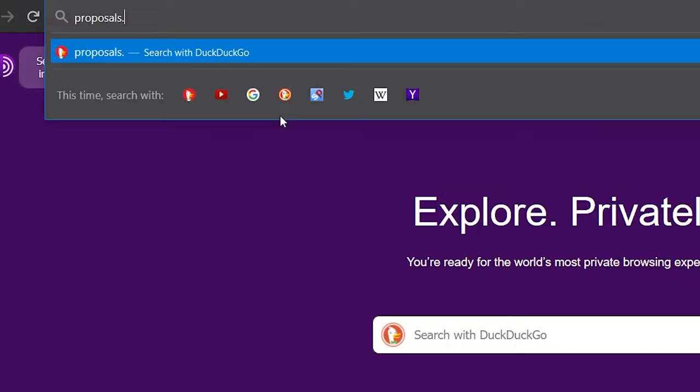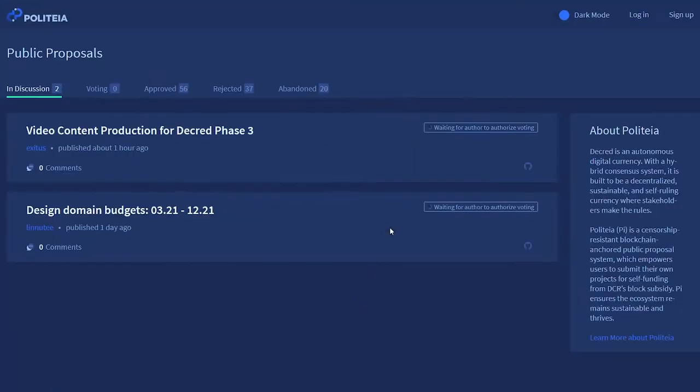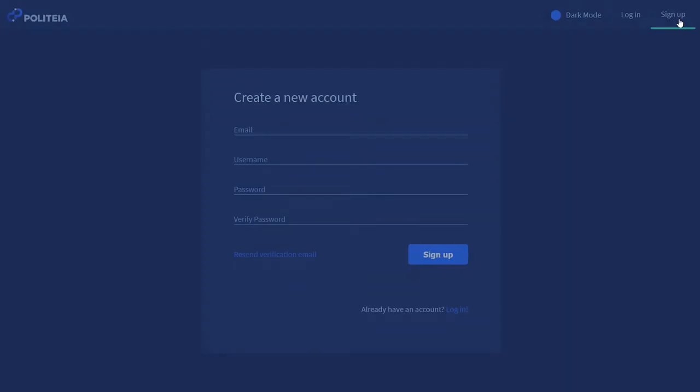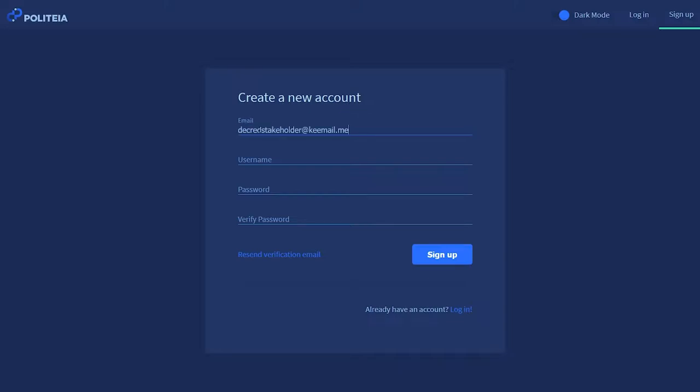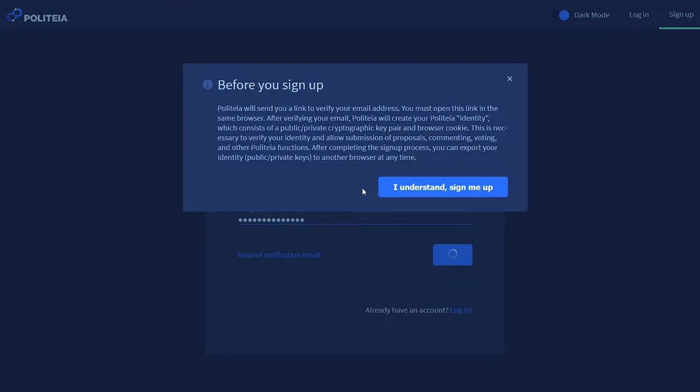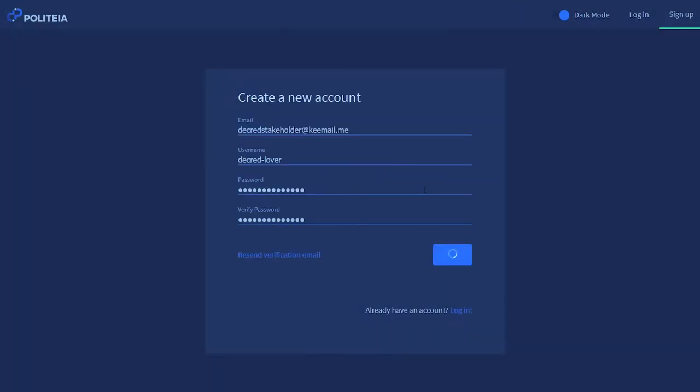You can visit Politeia by going to proposals.decred.org. In the top right corner, click Sign Up. Then enter in your email, username, and password. You'll need to verify your email. I would recommend not using a throwaway email because you will have to re-verify your identity if you happen to change or alter your web browser. You need to verify your identity in the same browser you'll be using for Politeia.